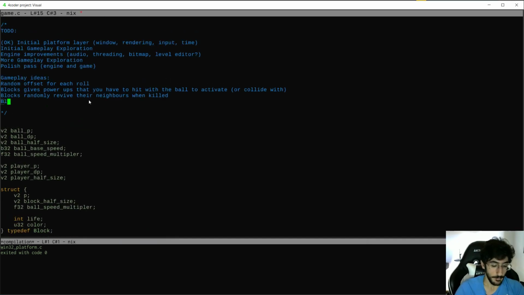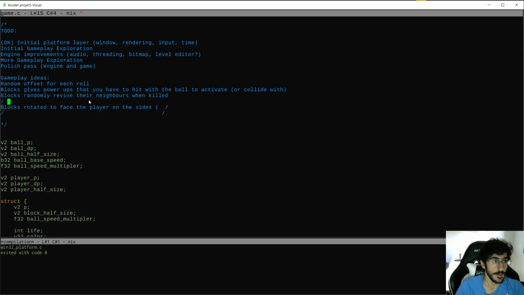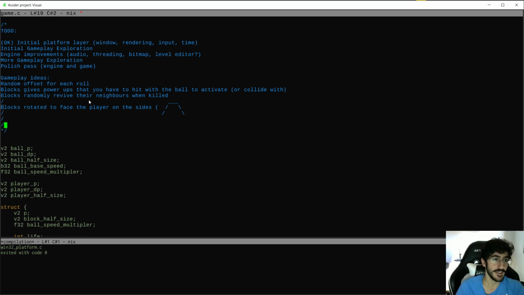Blocks rotated to face the player on the sides. Oh, I don't know if that's the best description. I'm going to draw. I'm going to do it like this. Okay. And that's the player down there. That's going to be a cool one, I think.